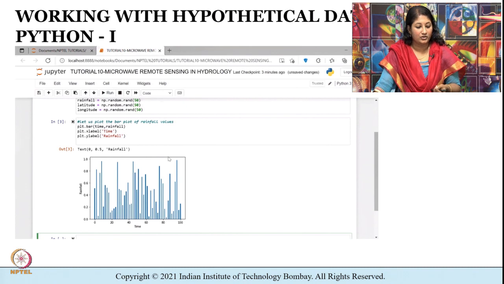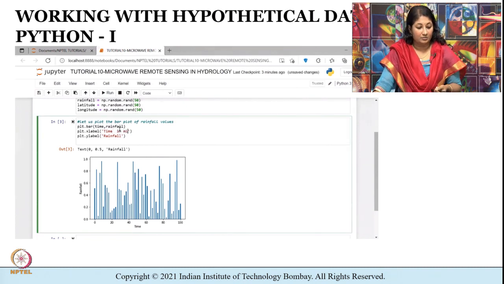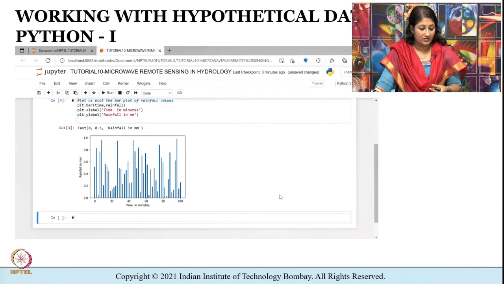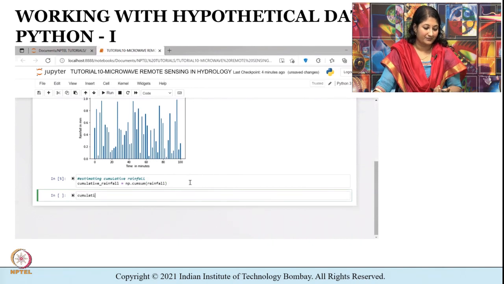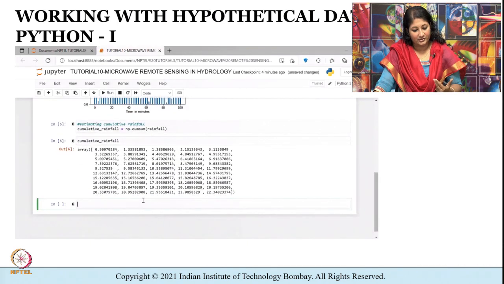And say you need to add the units to rainfall and time. I can maybe change the x label as time in minutes and rainfall in millimeters. So, on the x axis you have time and on the y axis we have rainfall. So, bar plot. Now, let us try to estimate the cumulative rainfall values, for which I am going to use np.cumsum. It returns the cumulative sum of elements along a given axis, cumulative_rainfall. If I just type on it, I will get a series of cumulative rainfall values that have been estimated using np.cumsum.